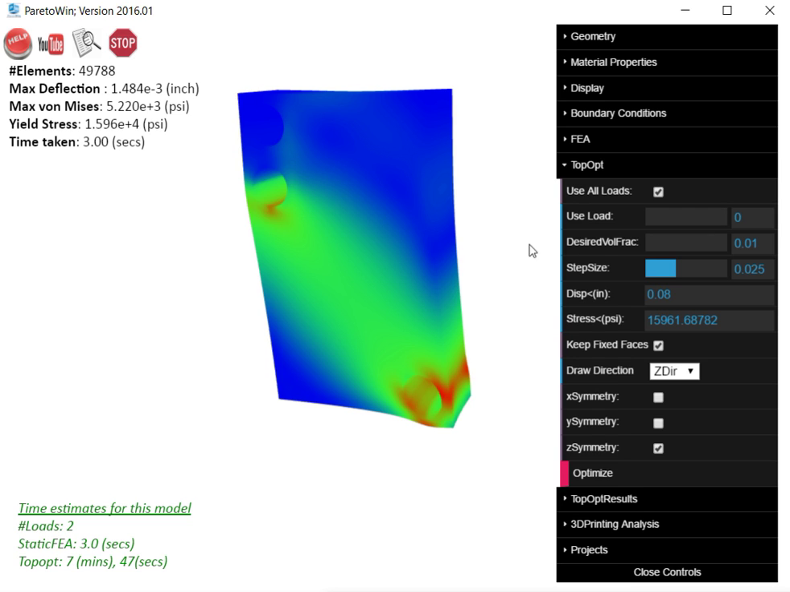What this allows you to do is explore different topology optimization results for different load conditions. If you unselect this, then you can use the different loads here to get different topology optimization results for each of the loads. So we'll set it to load 0 and we'll search for the optimal topology for just load 0. Load 1 will not be active because you've unselected this. And let's go ahead and optimize.